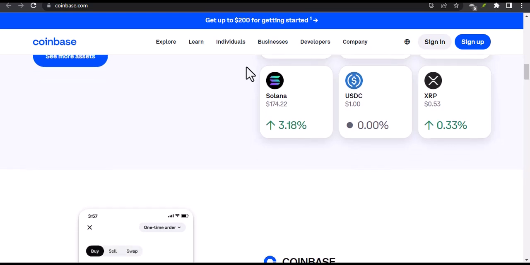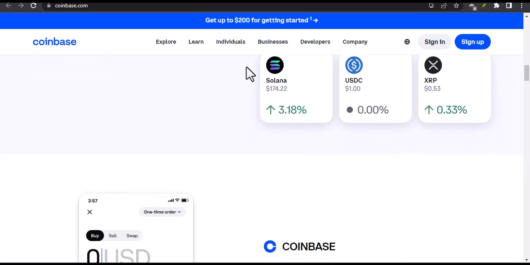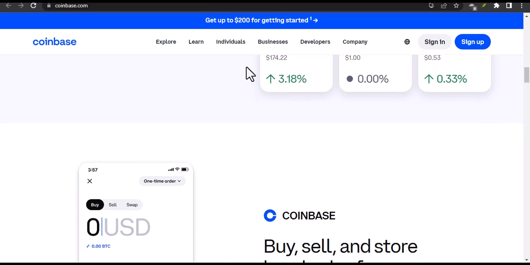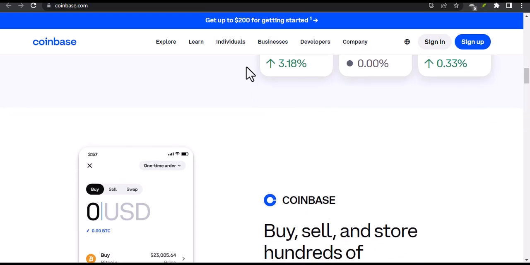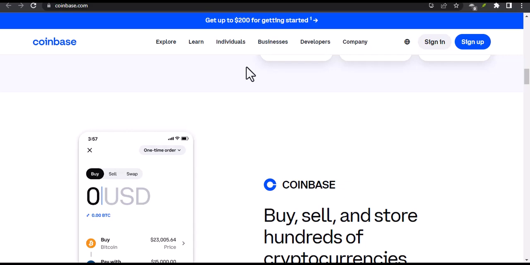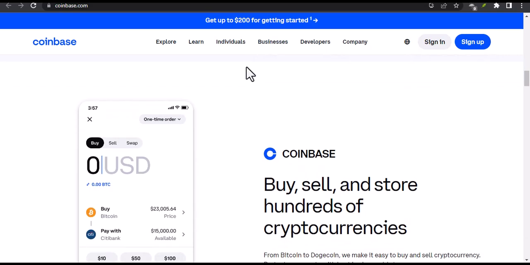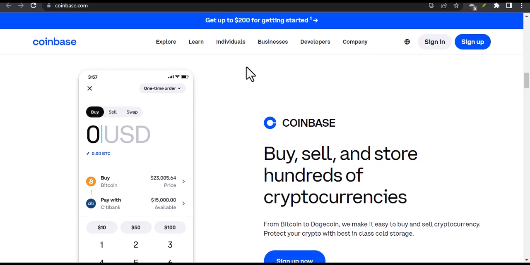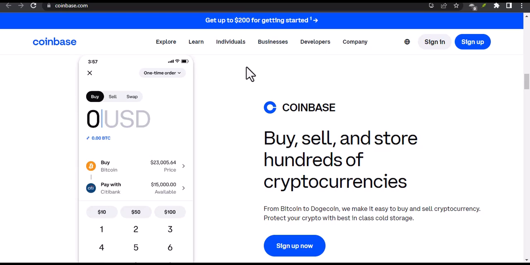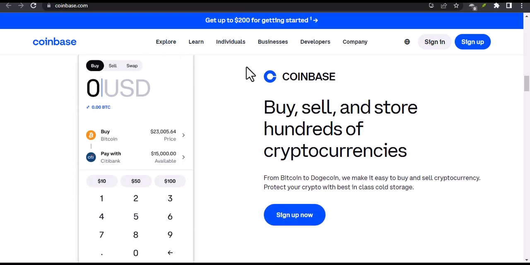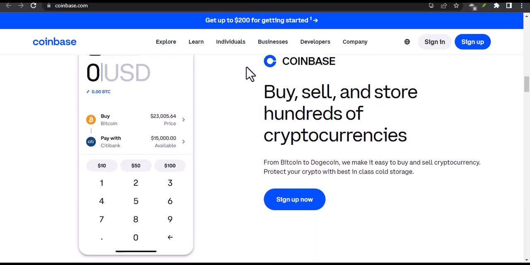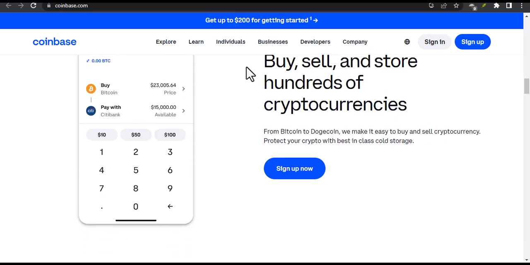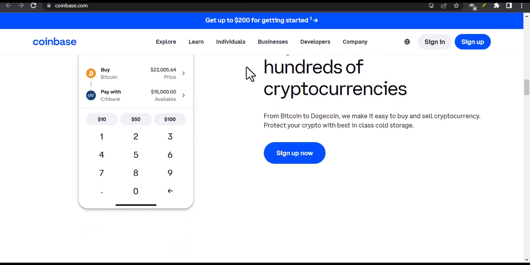Your deposit is from a high-risk account. If Coinbase suspects that your deposit is from a high-risk account, such as an account that has been used for money laundering or fraud, your deposit will be rejected. Your deposit is being reviewed. Coinbase may take some time to review your deposit before approving it. If your deposit is being reviewed, you will receive an email from Coinbase letting you know that your deposit is under review.